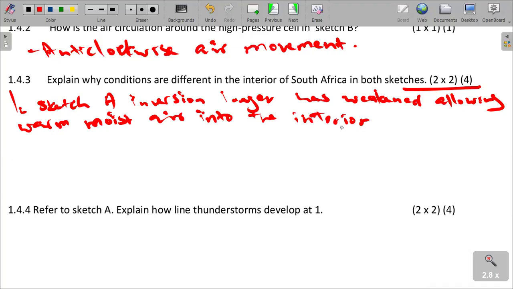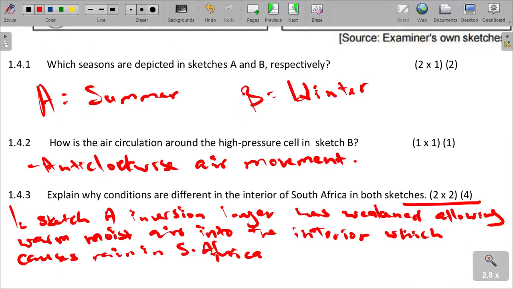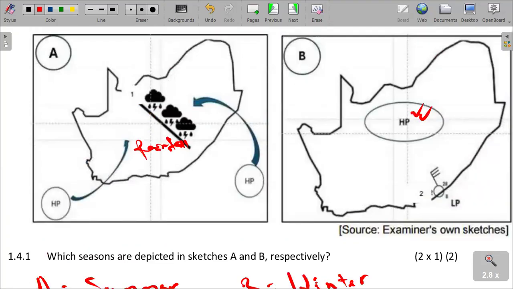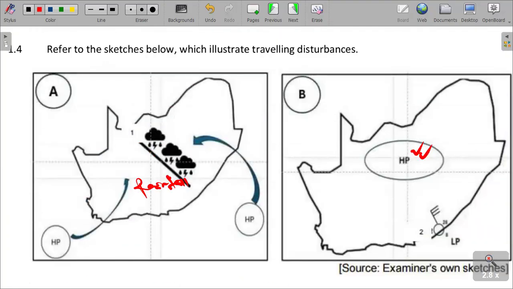And then which results in rainfall, which causes rainfall in South Africa. It causes rainfall in South Africa. In sketch B, as you can see, what happens in sketch B here, there is no rainfall.